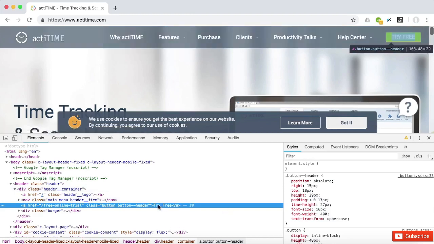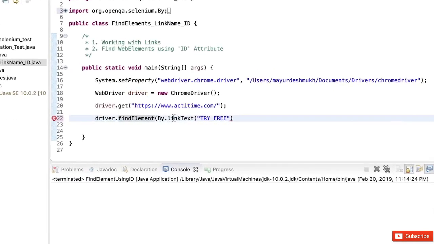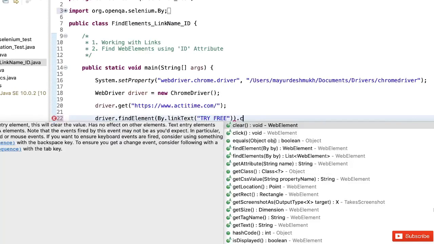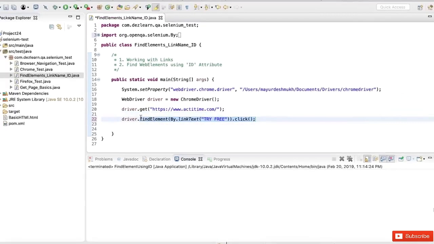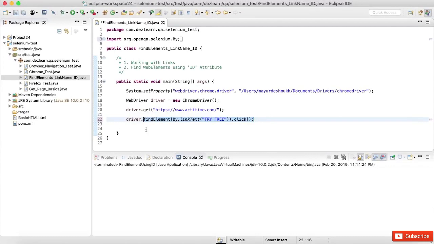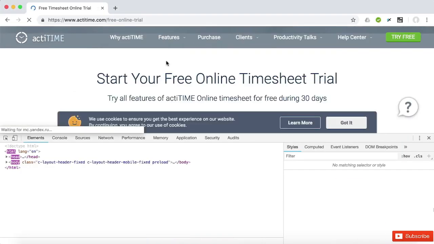So over here we use driver.findElement(By.linkText). What do you want to do? Just simply click on that. We'll use the click operation over here. This particular line will click on the link. After clicking on the link, we expect the driver to navigate to the free online trial page.